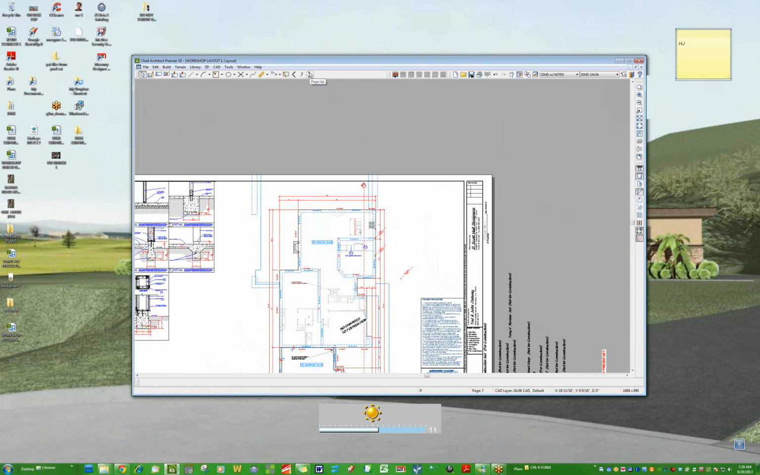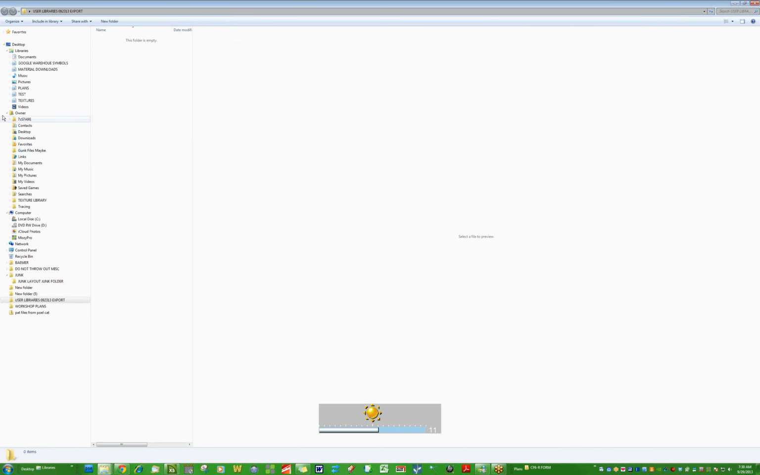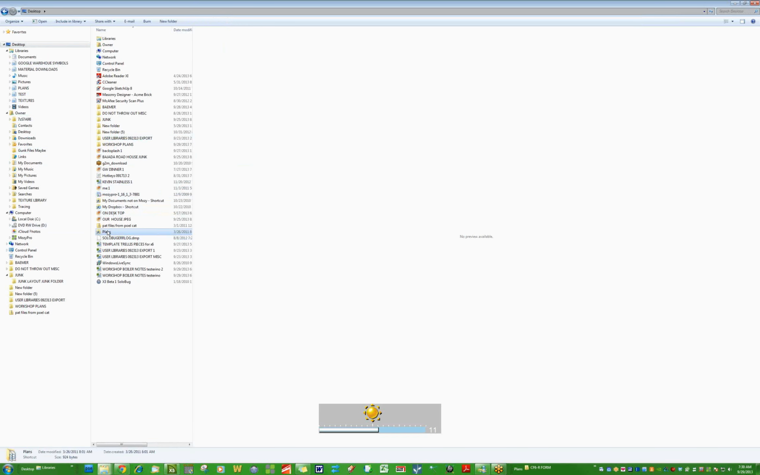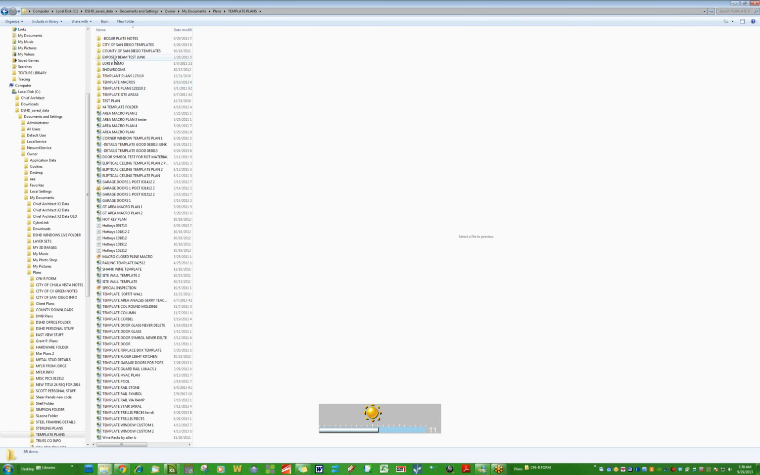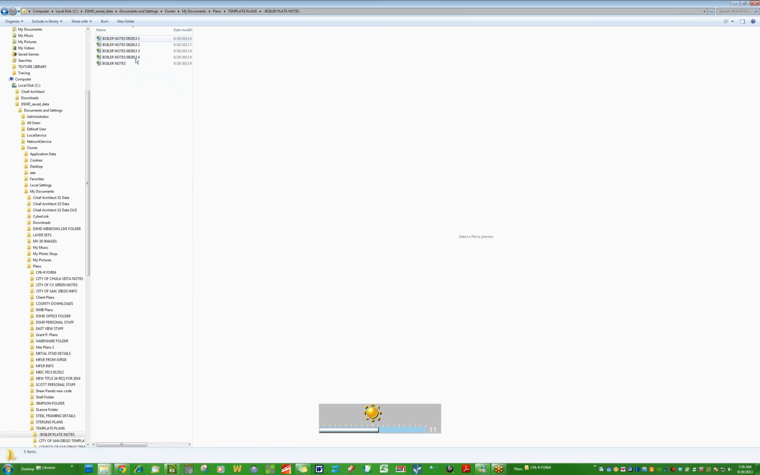So I have now officially switched. All I have to do is go to my new boilerplate note, and just so you understand what I've done on this thing, if I knew what I did on this thing, I could tell you. Let's open up a file. This is the way I would do this. Desktop, plans, template plans, boilerplate notes. So here are my boilerplate notes, okay?